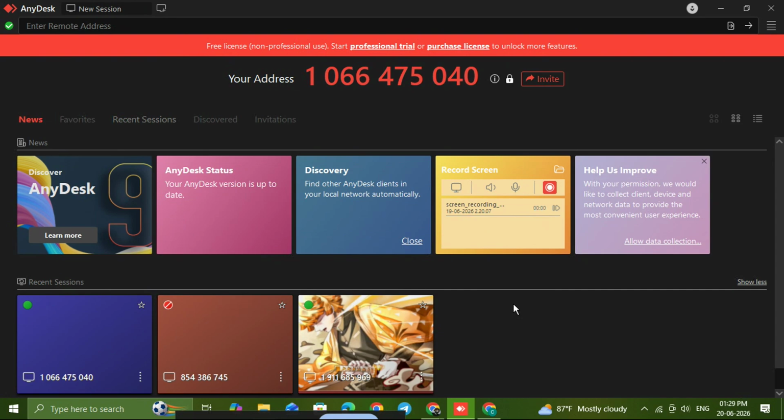First, open the AnyDesk application on your computer. Once the program launches, you'll see a unique number on the main screen. This is called your address or this desk, and it is also known as your AnyDesk ID. Think of this ID like your computer's remote access address. If someone needs to connect to your device, this is the number they'll need.